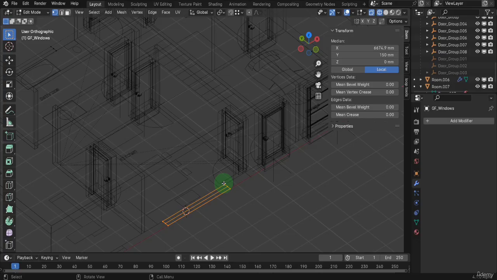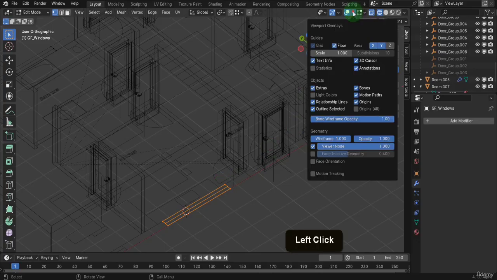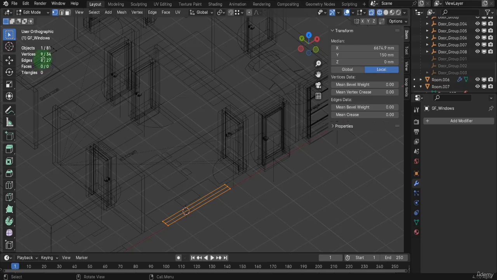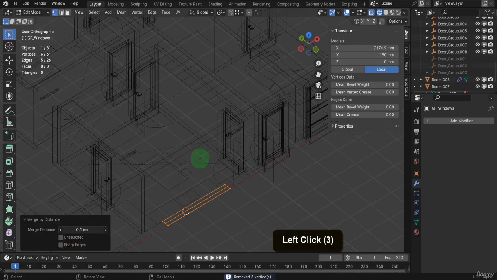One overlay that can be helpful in this case is the statistics setting here. Check this on and the number of vertices selected will be displayed. Here we can see 9 vertices are selected when you might expect just 6. You could merge them, so press M and merge by distance. Then increase the distance to 1 and make sure that removes the extra vertices.